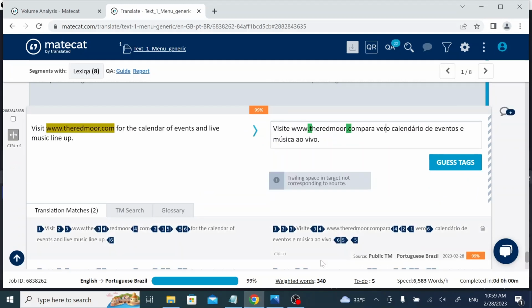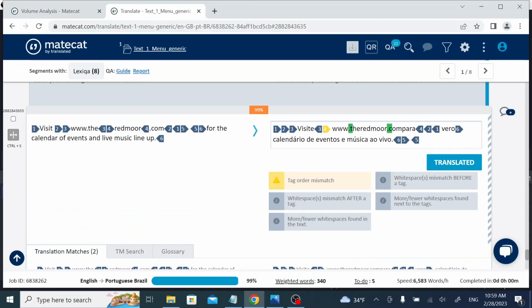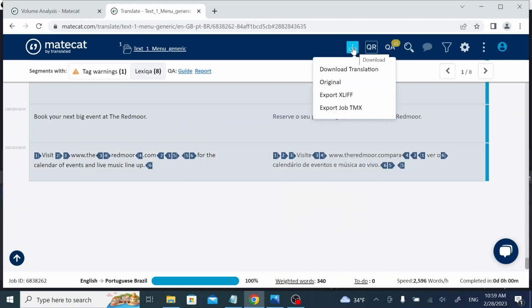As you translate, you every now and then see some flags from the quality assurance tool, like this one. In this case here, the problem was with the tags. As you can see now, when I hit guess tags, the CAT tool is going to try to fix the tags for me. When you finish translating the last segment, you are now ready to download your translation.